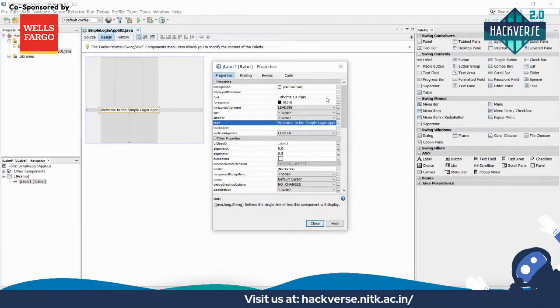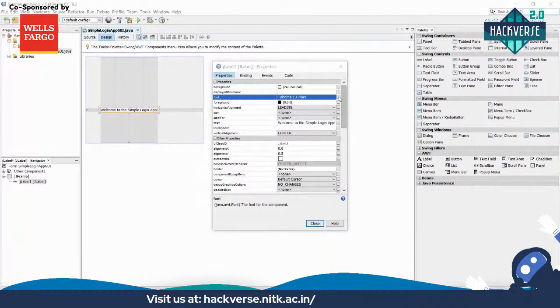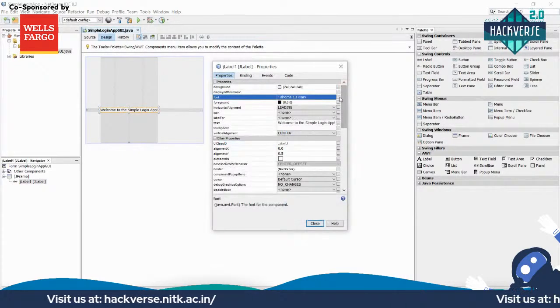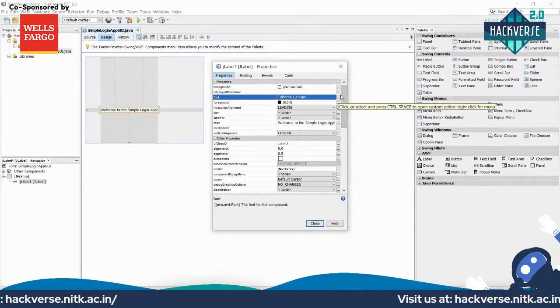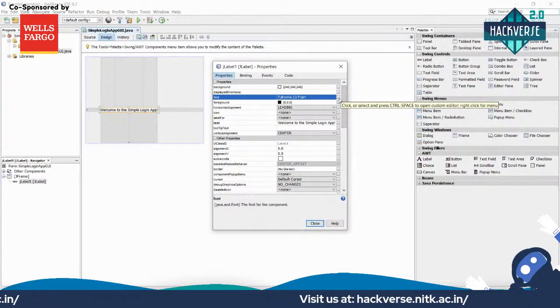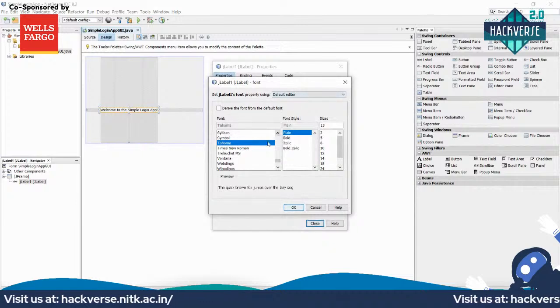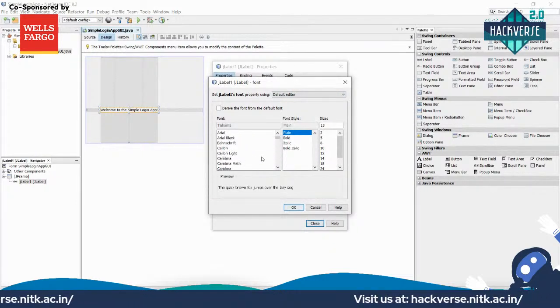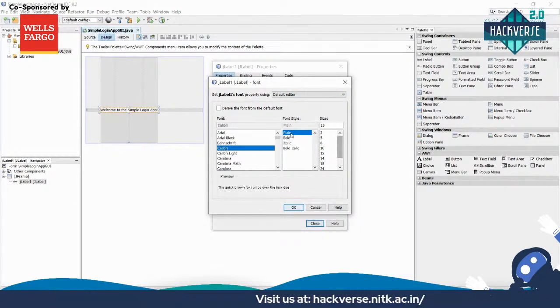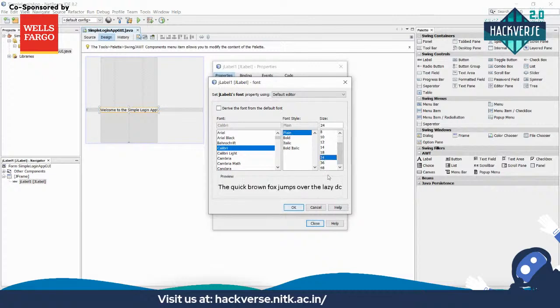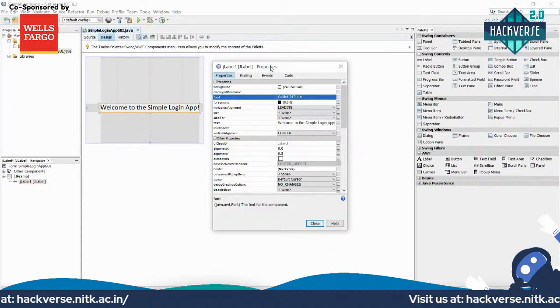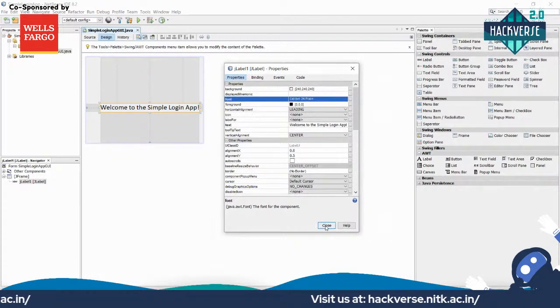Instead of closing the properties window, I'll also change the font. There's this little ellipsis over here. I hope you all can see this small square on the right side. Click that to change the property, and we have all these options. Let's go for, say, Calibri, and plain is fine. And let's go for a nice large font, 24. Okay, this looks good.